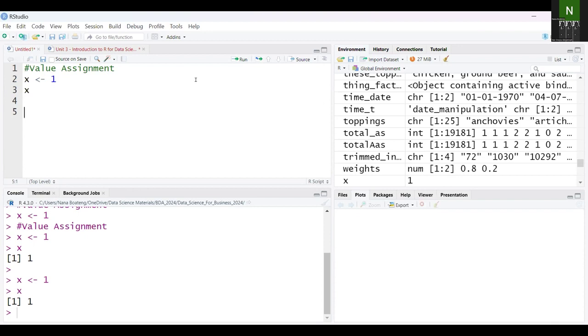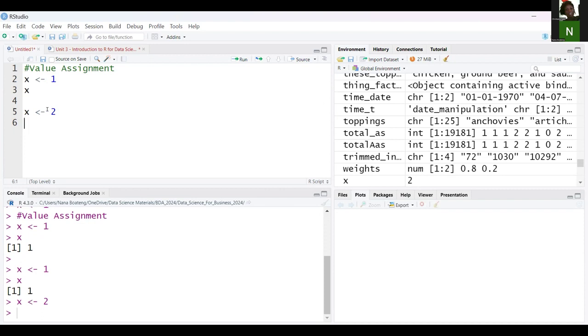Okay, and does it store the value in memory? So what R does is that right now we say that x is 1. Now if we say that x is 2, and then run it. What R does is that it stores the latest assignment to x. So now when I call x, it will no longer be 1, but it will be 2.